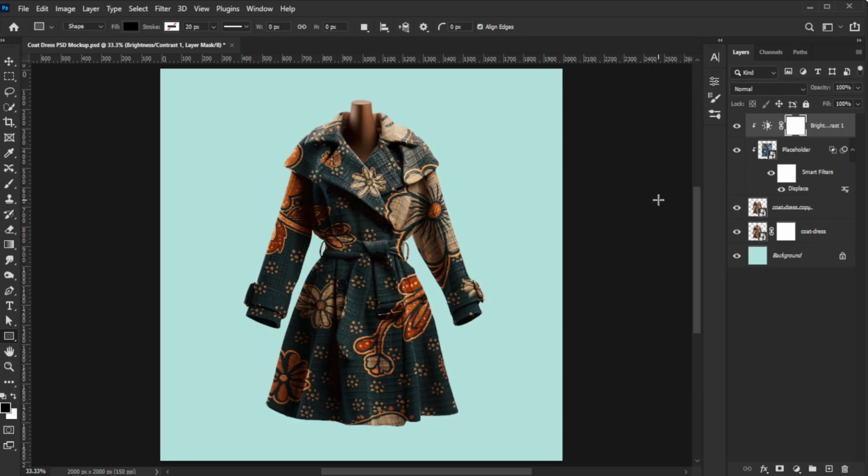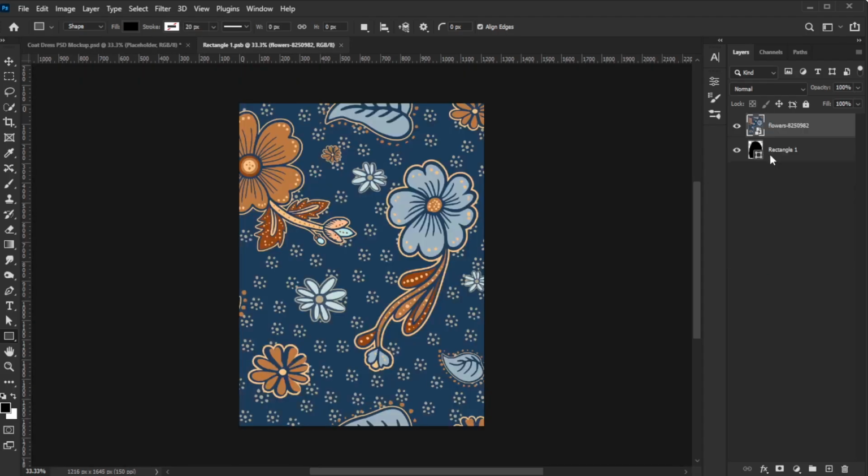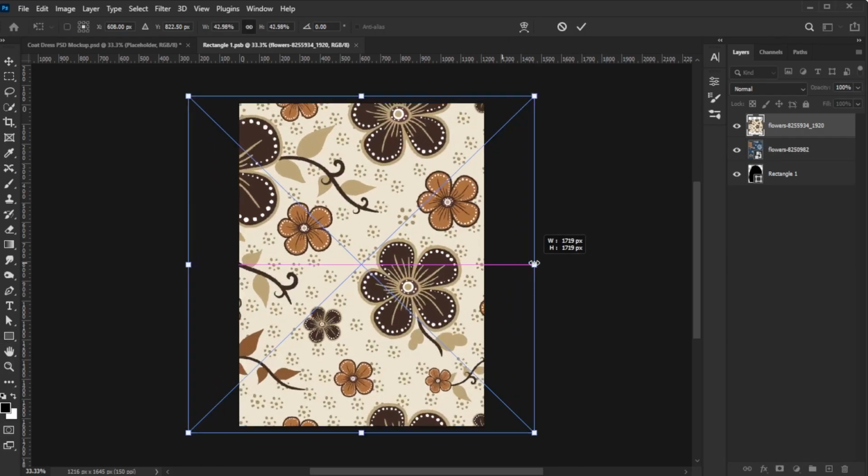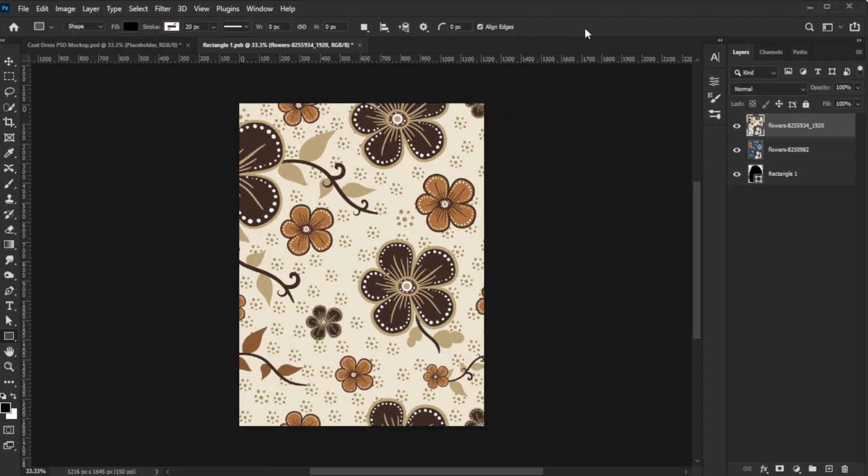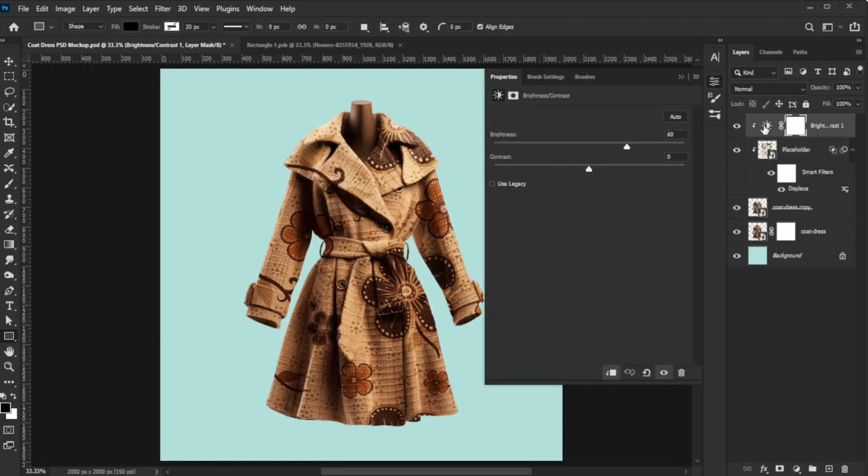Now, you can easily update the design whenever needed. Simply double-click the placeholder Smart Object icon. Drag your new design onto the canvas, adjust the size, press Ctrl+S or Command+S to save it, and tweak the brightness and contrast if necessary. And there you have it.